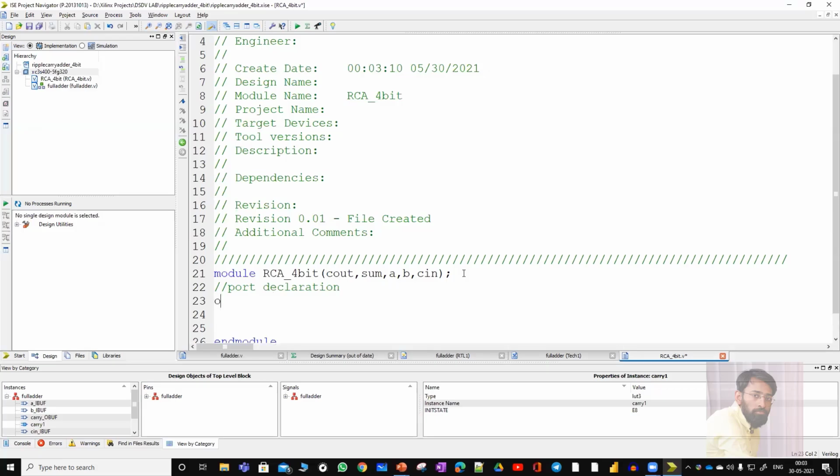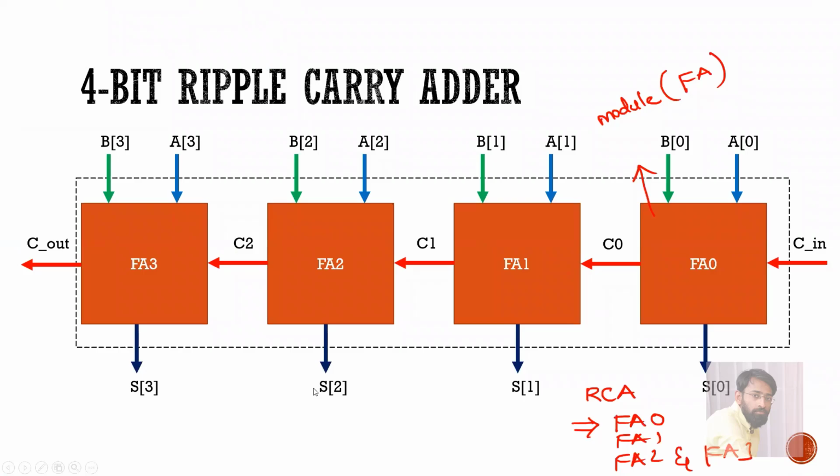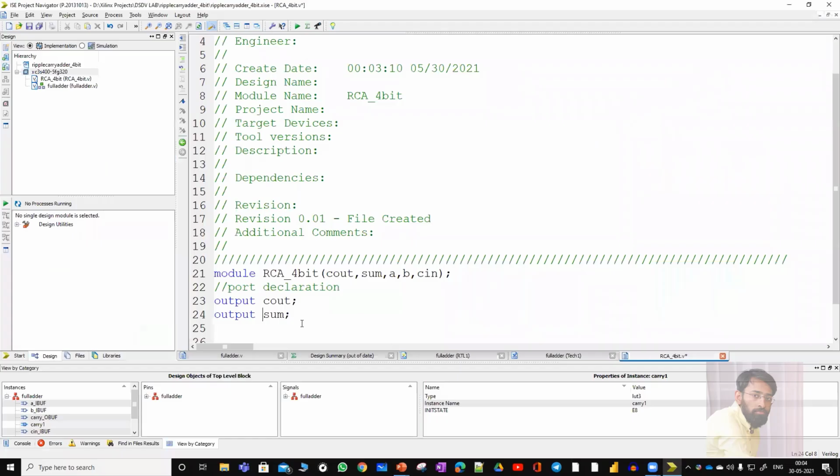Coming to the port declaration, output is Cout. Next, output sum. If you declare it like this, it will be treated as a single bit, which is 1 bit in size. But if you observe this figure, it contains S3, S2, S1 and S0. So this should be declared in vector format, like this, 3 down to 0. 3 down to 0 means sum of 3, sum of 2, sum of 1 and sum of 0.